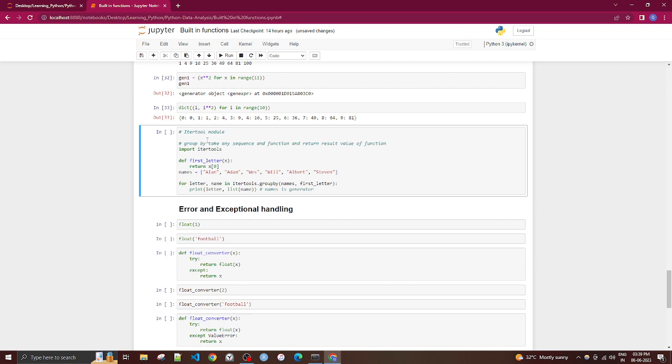Then the itertools module, which is again one step further from the generator, means it will have additional functionality like groupby, which takes any sequence and function and returns the result value of that function. What do we mean by that? Let's say we want to return the first letter of the name, and also we want to group by, meaning if A should be grouped into one, names which start with W should be one group, and likewise.